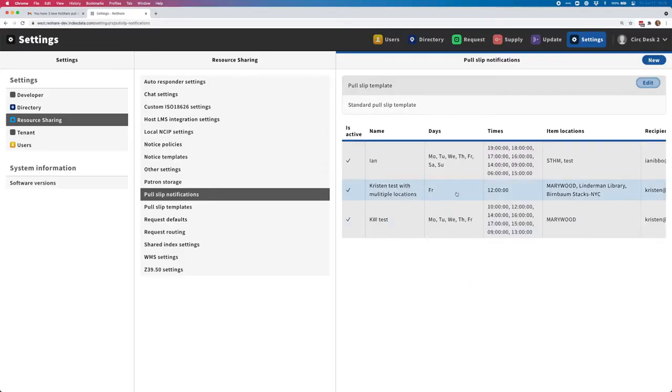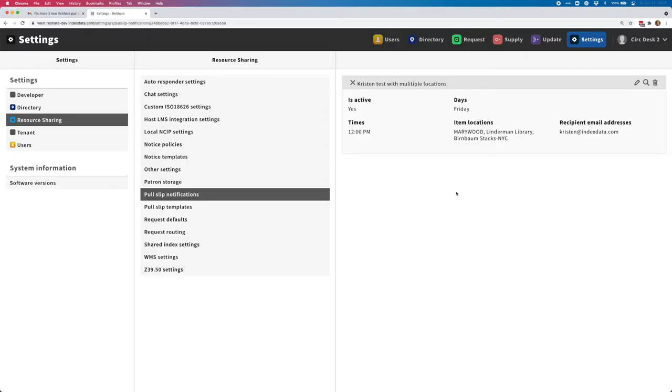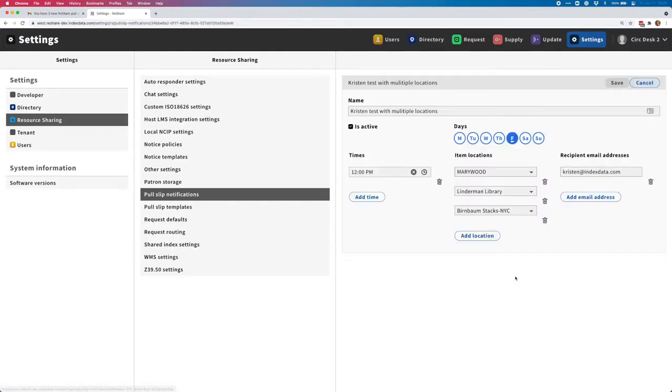I'm just going to open up one of my test schedules. And when I click on this, this is just opening to kind of a full screen view, and then I need to click on the little pencil to go into the editing view.